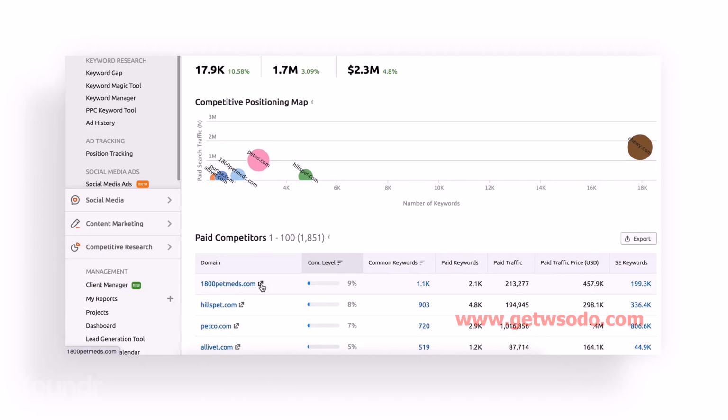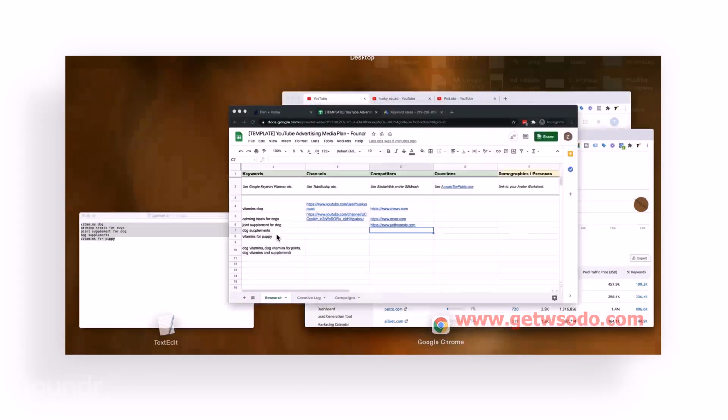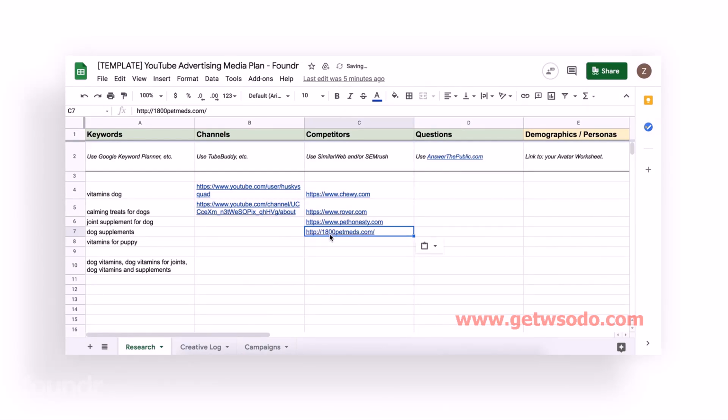So if we look at 1-800-PET-MEDS, I really like them. That makes sense, right? Again, I don't know much about this market, but I know supplements and meds kind of go hand in hand a little bit. So I would probably say this is another one that I want. So I'm gonna copy link address and paste that one there.